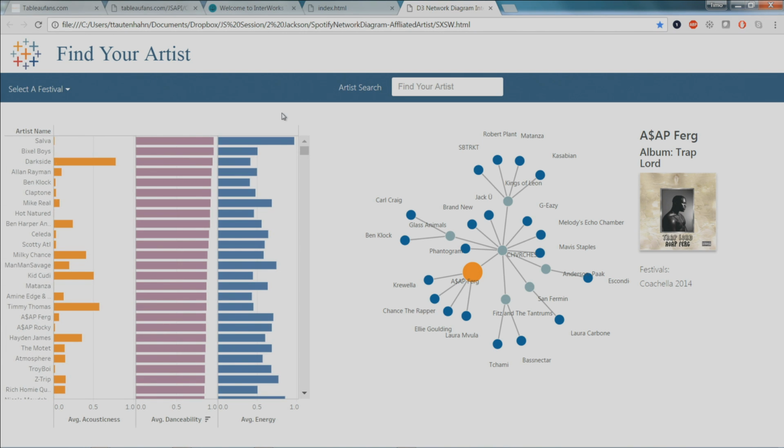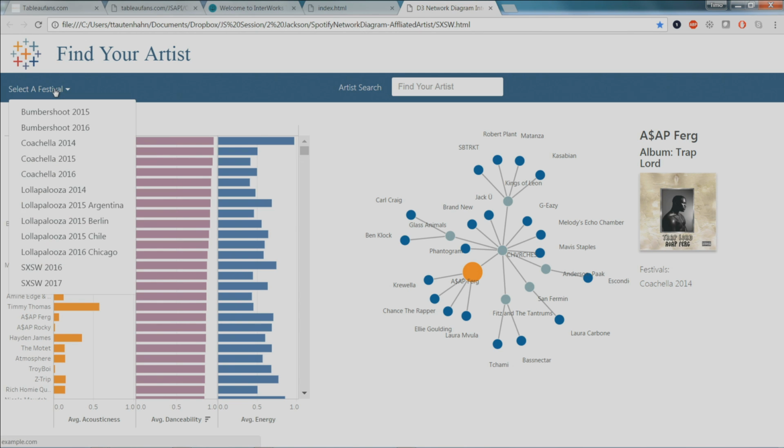So now you have a sorted list of artists based on how danceable their music is. But now there's a lot of artists, and I really don't know which one to choose from. So to help out with that, I actually have a customized filter here. And you can filter based on the festivals that the artists have attended.